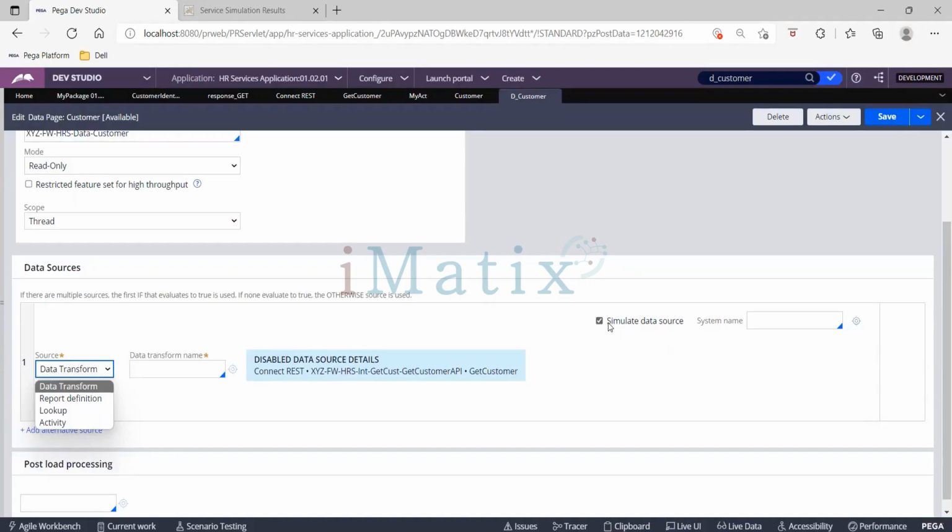Can I simulate a data source? You're simulating a page here in this context. Now here, if you observe, I have different data sources available. It says simulate data source, but I've got a couple of data sources already available. One is PEGA and one is robotics. Let's see what we have in it.